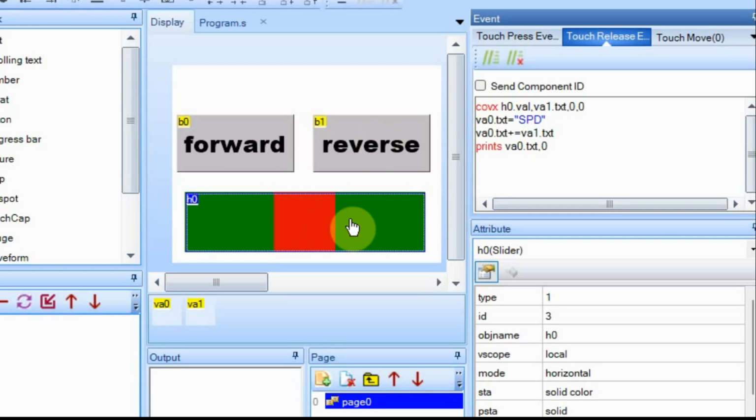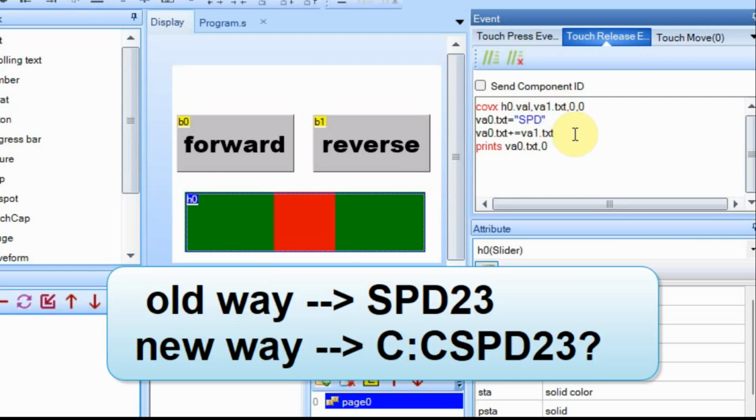And then the slider was supposed to represent the speed. So in this case, I have my speed SPD. I add the value that's stored in HO, convert it to text, concatenate it all together, and then send it out the serial port. But you'll notice that I don't have a beginning or an ending delimiter, and now I'm starting to use C:C as my beginning delimiter and then a question mark as my ending.